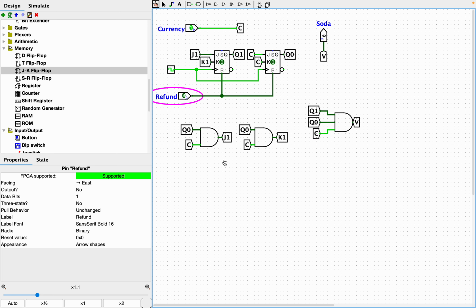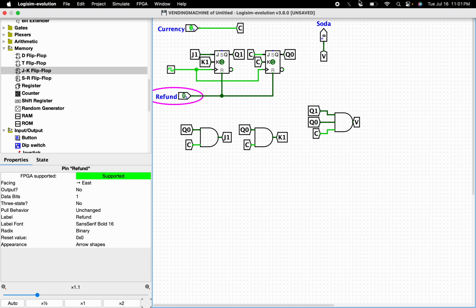Pretty simple, pretty good. It shows how we're able to make a vending machine from JK flip-flops, from our state diagram all the way to our circuit design. I hope you all enjoyed that, and I'll see you all next time.